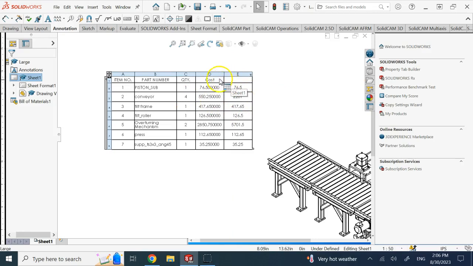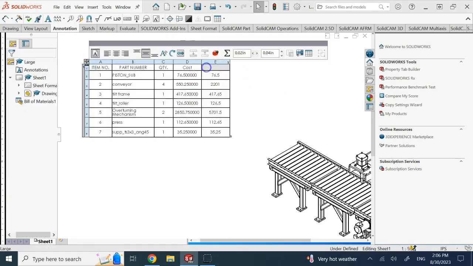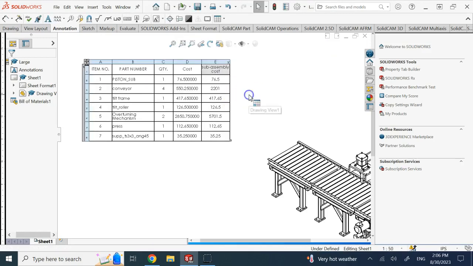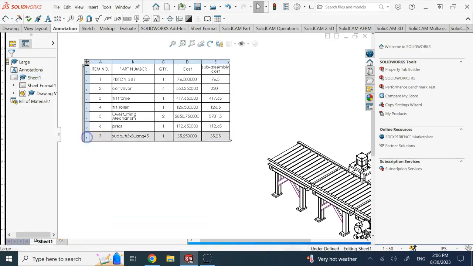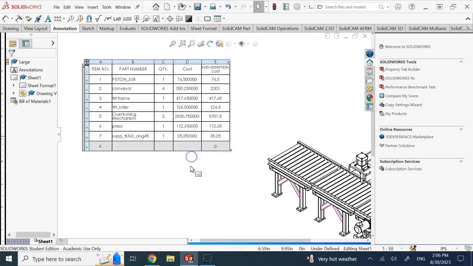And I can double click here and provide some name on this top cell, right? So I can double click over there and say sub-assembly cost, something like that. Good. So now I got that. The last thing I need is to add these numbers together. And for that, I can go to this last row, right click and say insert a row below.